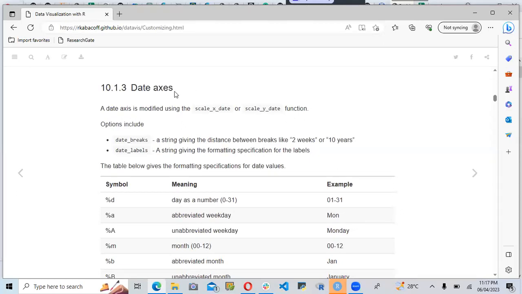So for the date axis, there are two important functions: scale_x_date and scale_y_date, to customize the date axes. There are two options they specify. The first is date_breaks, and for this we can pass in a string giving the distance between the breaks. It can be 2 weeks or 10 years.